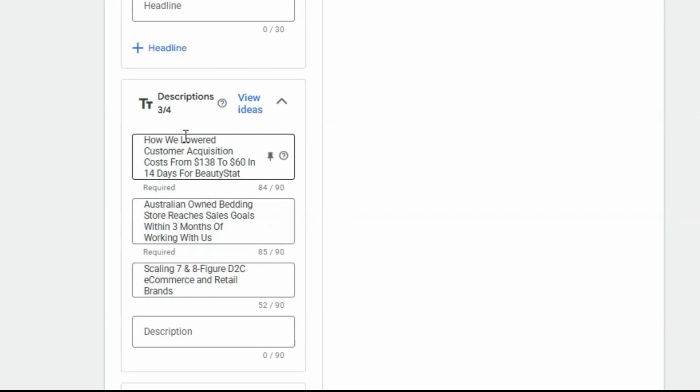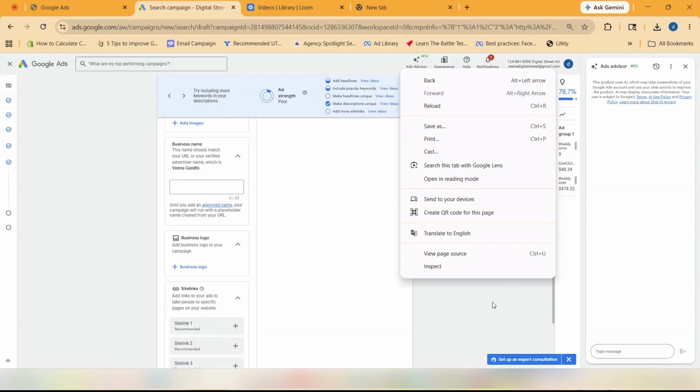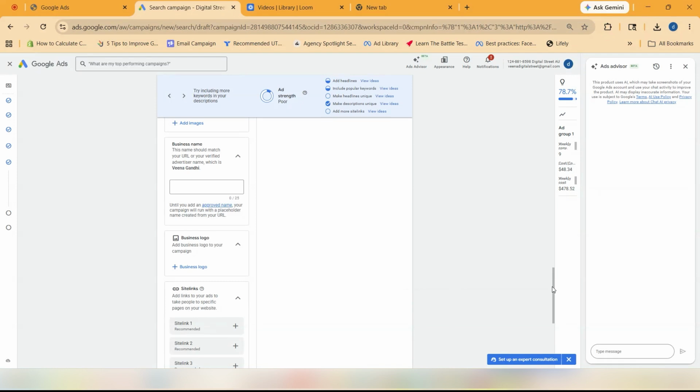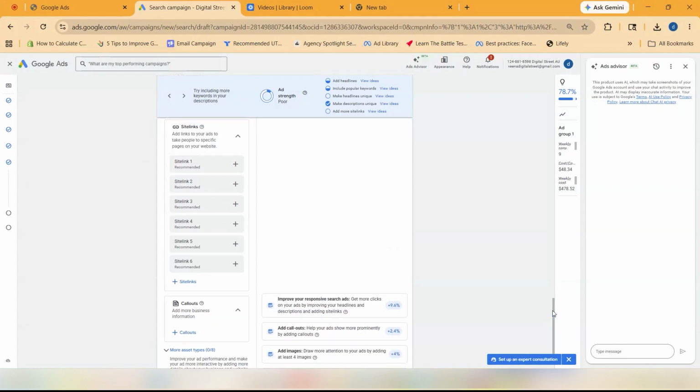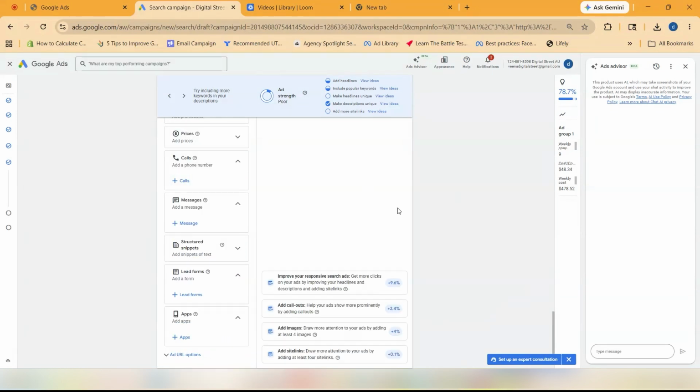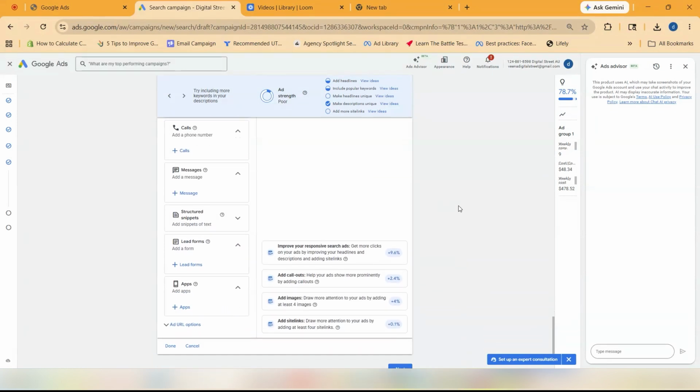Again, descriptions you can put 3 to 4 with unique ideas. I really like to use at least 3 to 4 sitelinks, which are ad extensions, then callouts, and another one which I really like to use is the structured snippets, and of course the promotions. So it depends entirely on you what your business needs, but these are the commonly used ones. If you want to put prices as well, if you're an e-commerce store, that's fantastic as well.